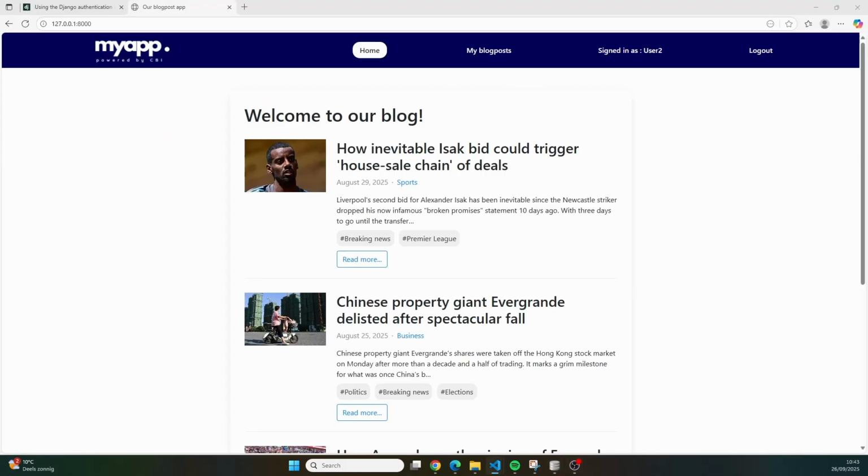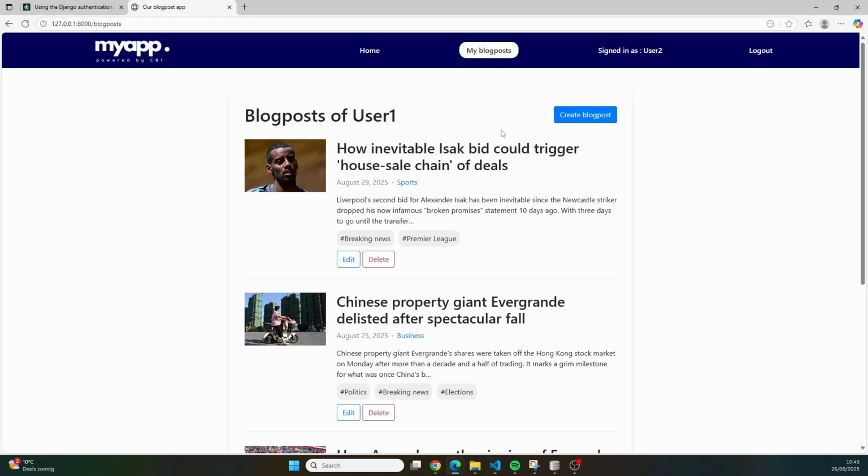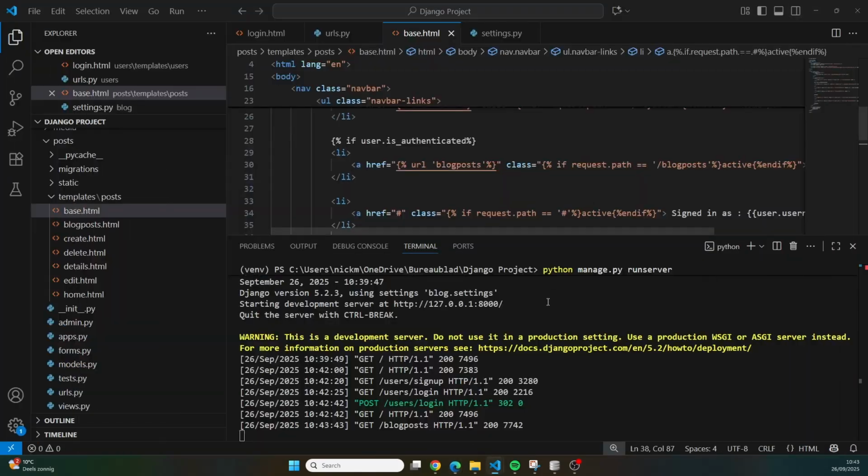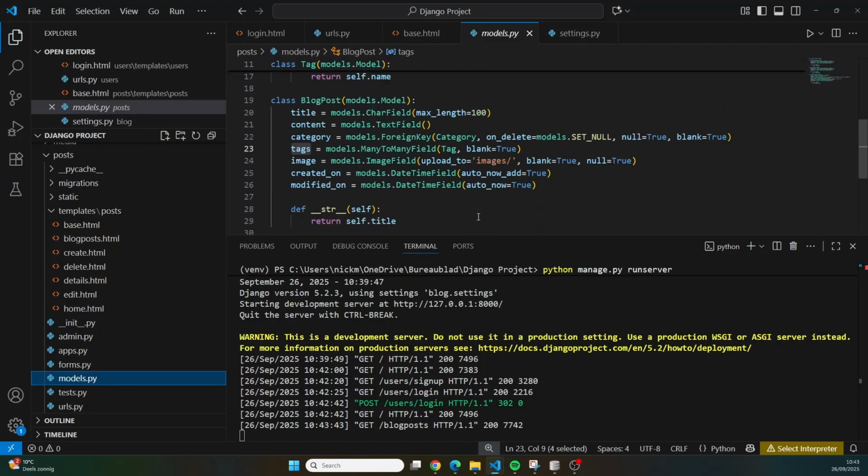So now that we have users and we have the ability to make sure that the users can log in, I want to make sure that each of the blog posts gets a user assigned, and also that on the My Blog Post page, the user will only see their own blog posts so that they cannot edit or delete blog posts from other people. So to do that, we need to go back to our code and we're going to go to the models.py file and then to the blog post model.